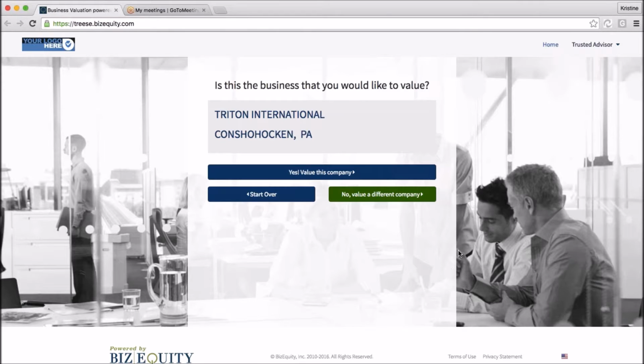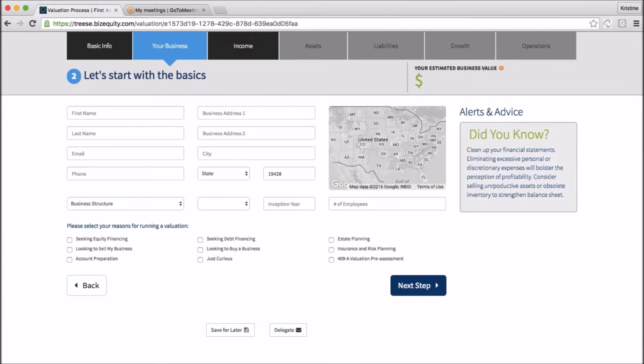In our case here, we entered in a bogus business, so it's obviously not going to be able to find a proper match for us, but it got us as close as possible. We have a choice. I could value the company. It'll bring over some basic information, maybe the address, always a pre-value estimate. For our case here, we're going to say, no, this is not the right match. Let's value a different company, and then we'll move forward and go through the rest of our 7-step process.